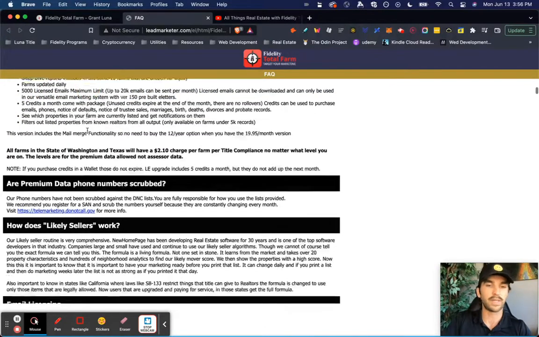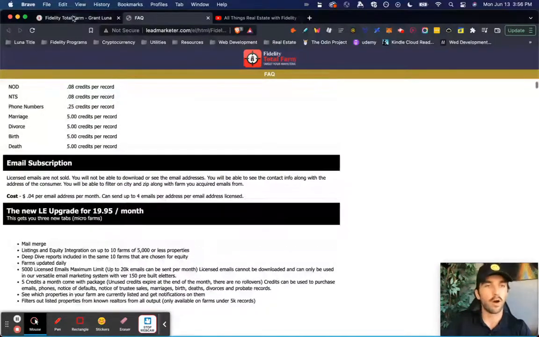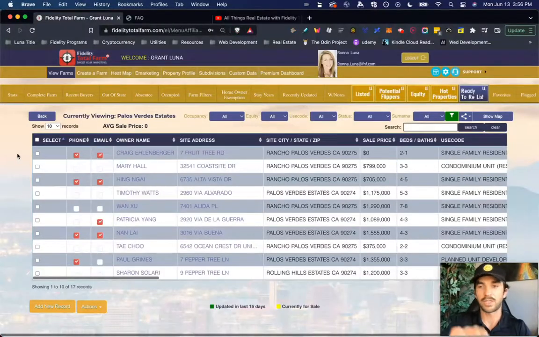So I'll throw links in the description for all of these things. But overall, I think even if you just take advantage of ready to relist, hot properties, and equity, and combine those with the other marketing tools that I've shown are possible within Fidelity Total Farm and services that are connected to Fidelity Total Farm, I think you can do some really effective lead gen and marketing moving forward.